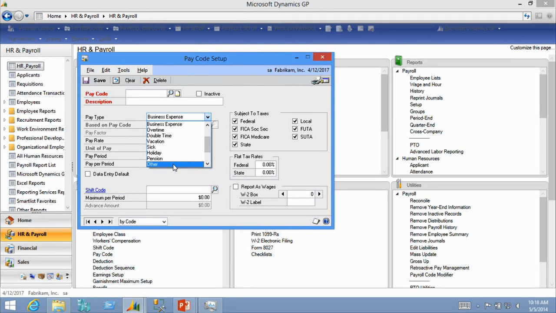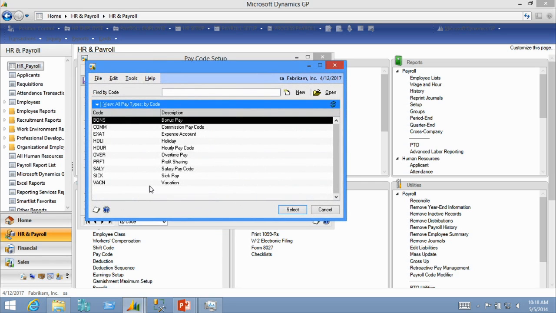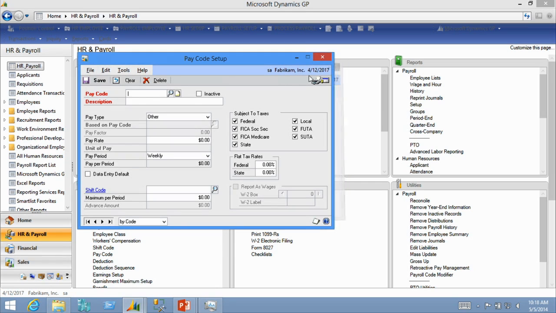And then other is used a lot for your bonuses. It's just an amount field. So I pay Terry $50 or $60. Use it for anything. And again, you name your pay codes whatever you want. You can see I have some listed here. And it's your pay type that's what's going to drive what happens in the system.